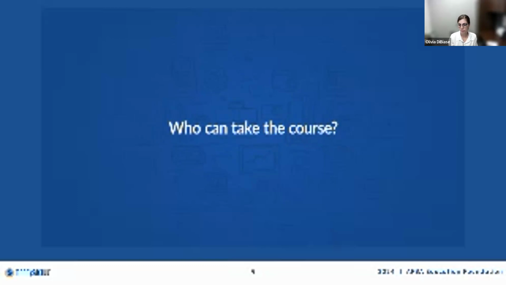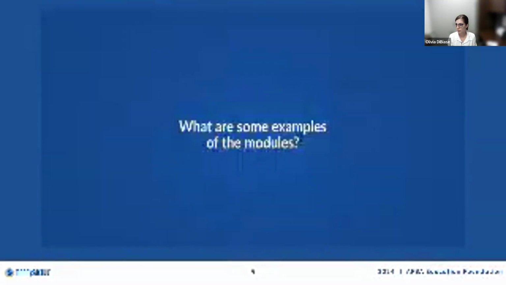MoneySkill is good for everybody. It's available in English and it's also available in Spanish. It could be good for a person that's a freshman in high school. It could be good for a person that's a senior in college.